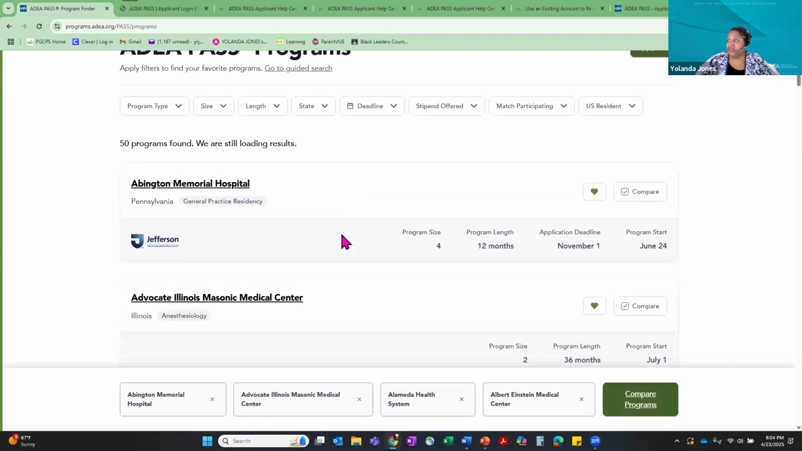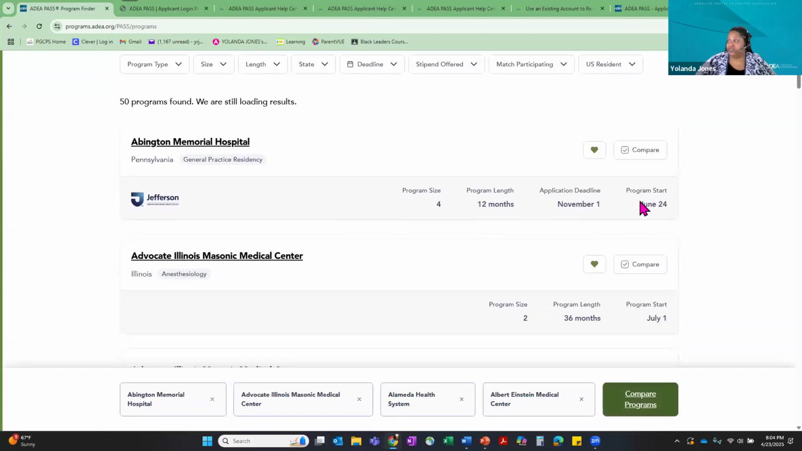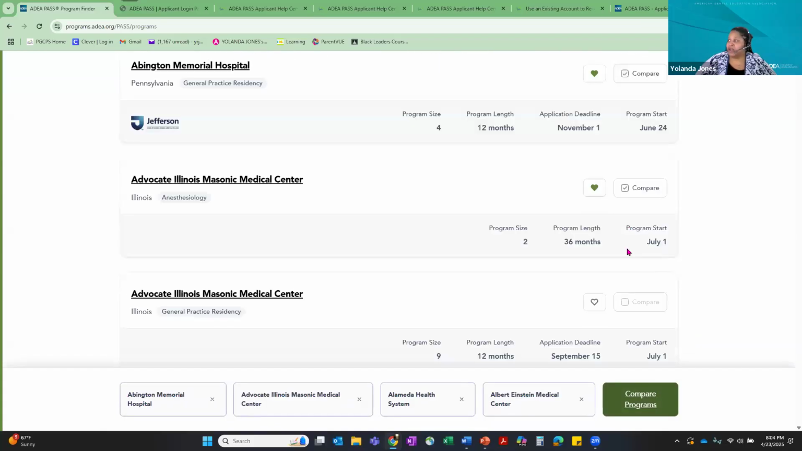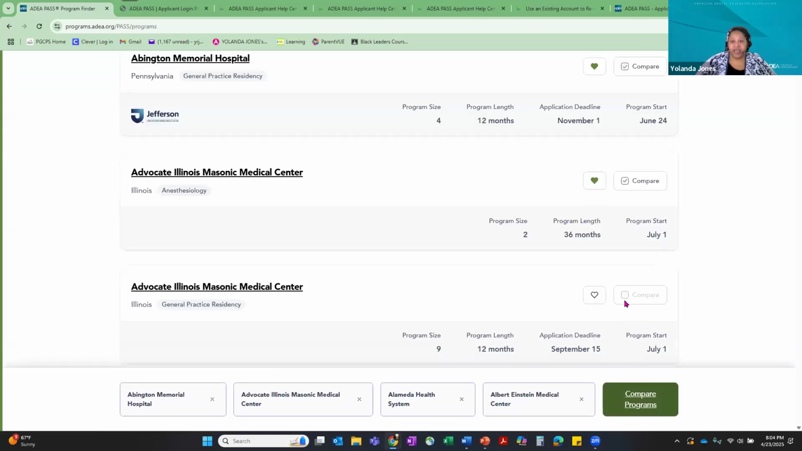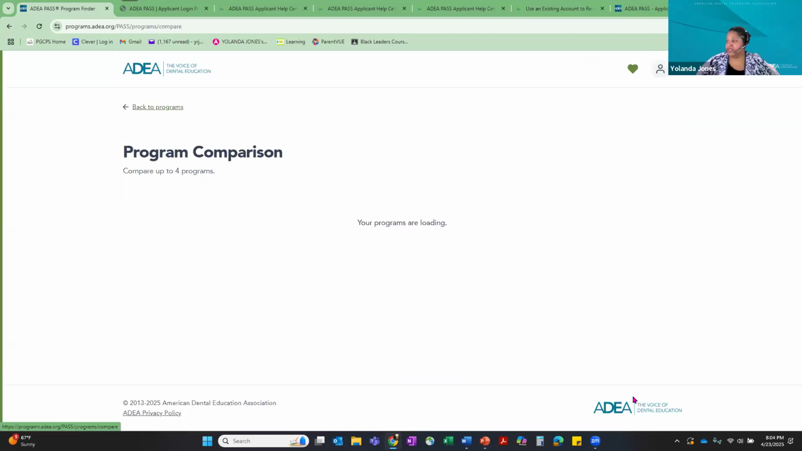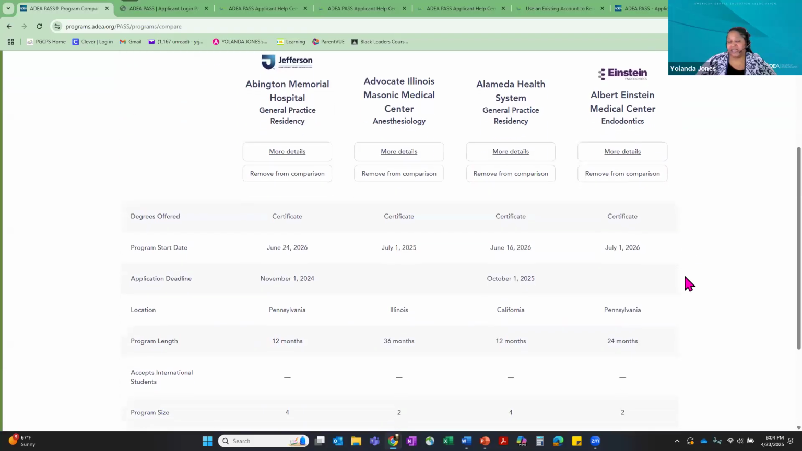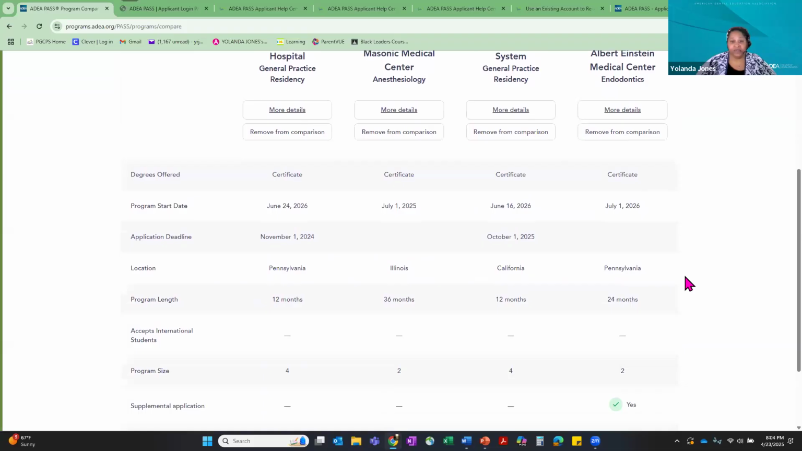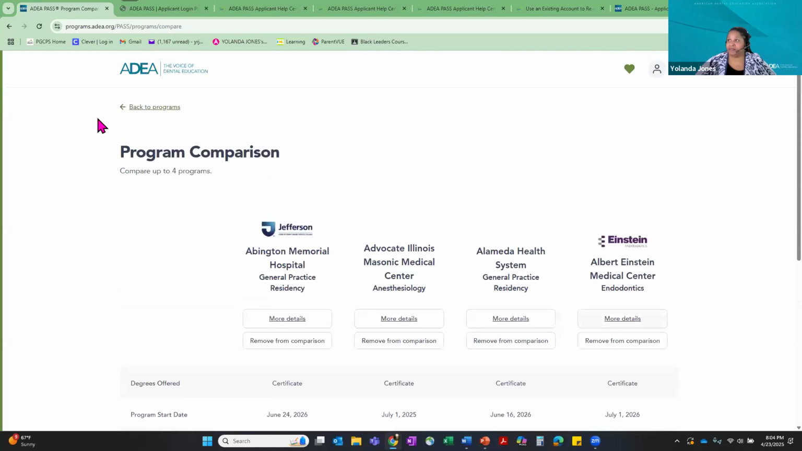In addition to that feature, we also have the compare feature. If you put a check mark in the box next to programs, you can compare them. You can compare up to 4 programs at a time, and it'll give you quick at-a-glance information for each one of those programs. Now, you'll still have to click into the profile to see their full profile details, but you can compare them this way.